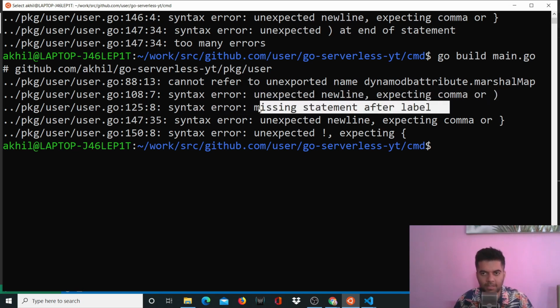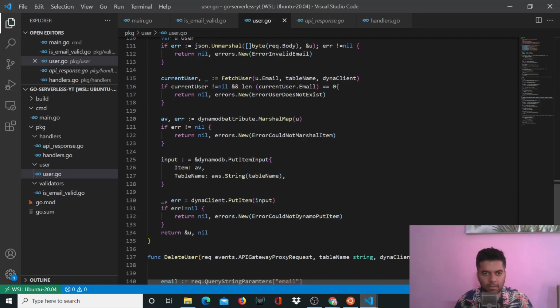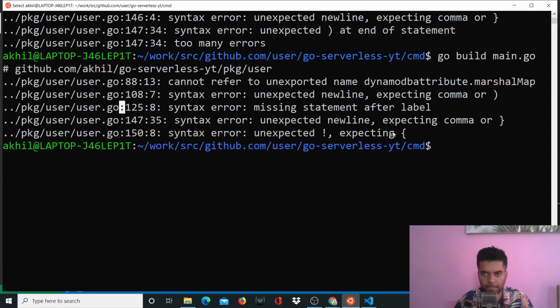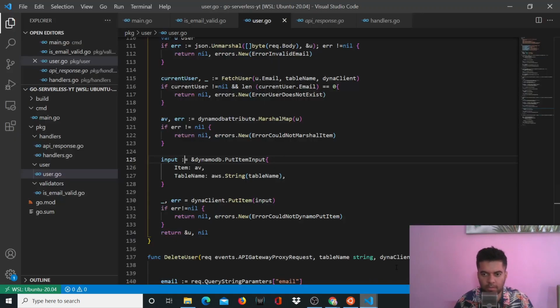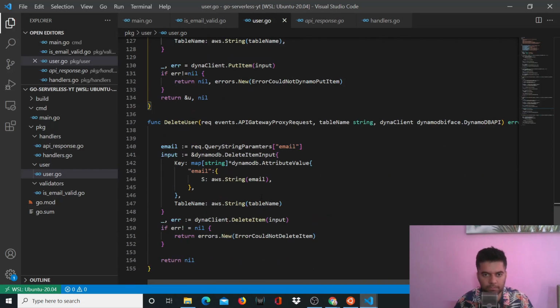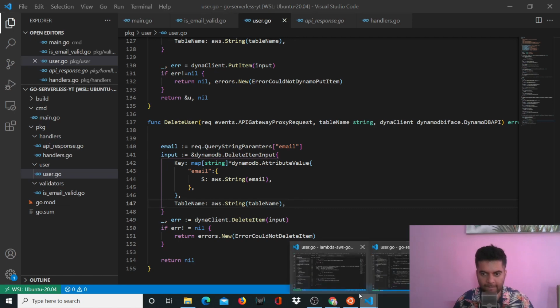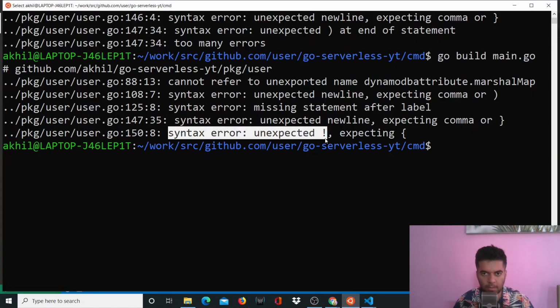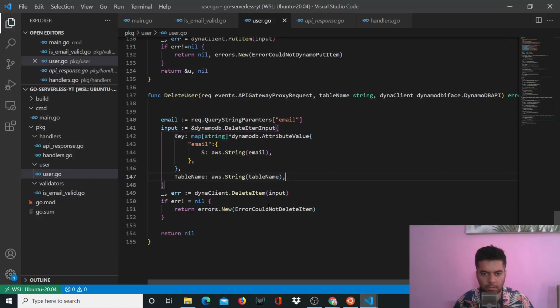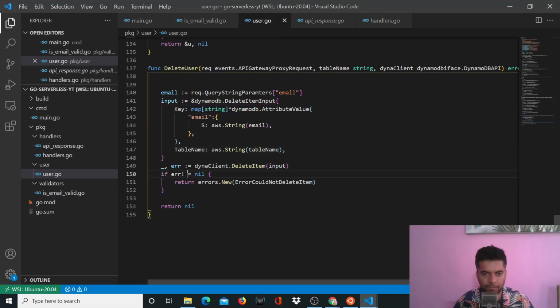And missing statement after label, 125, missing statement after label, blah, blah, blah. Yeah, obviously, the is-equal-to sign is off. And then 147, put a comma here after 147. And then unexpected, yeah, found it.